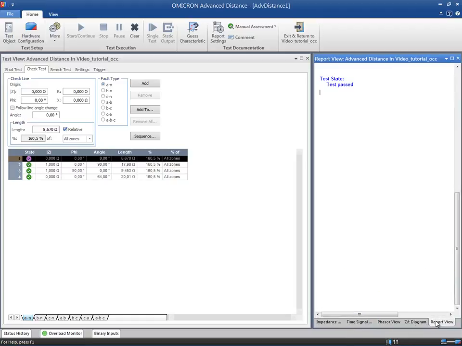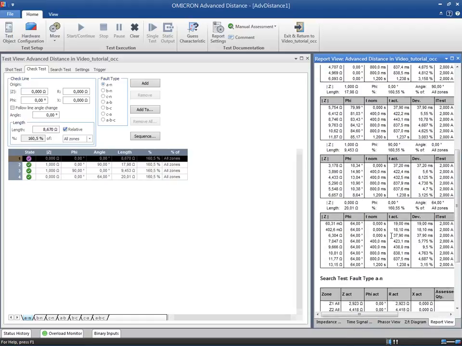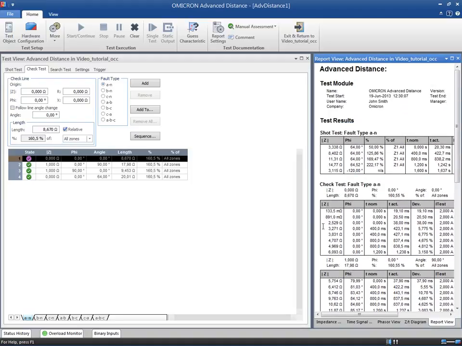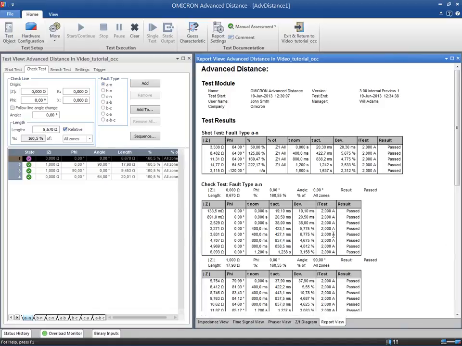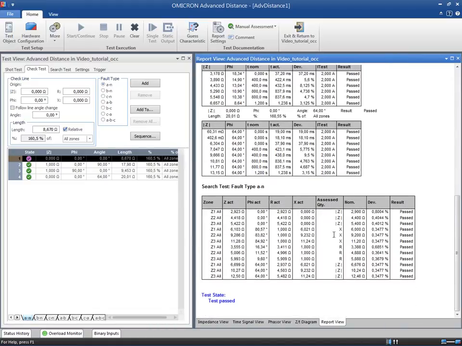Check the report view to see all the information that has been gathered. Remember that you can always modify the content to meet your special requirements. For example, you might be interested in adding the impedance plane diagram to the report.